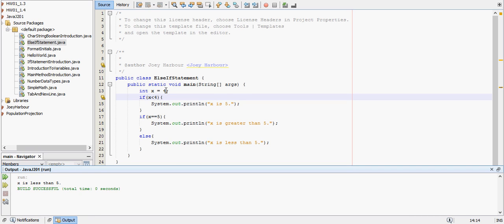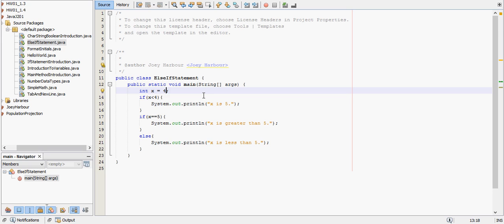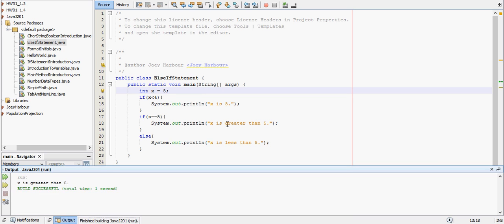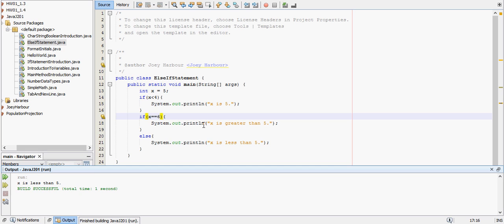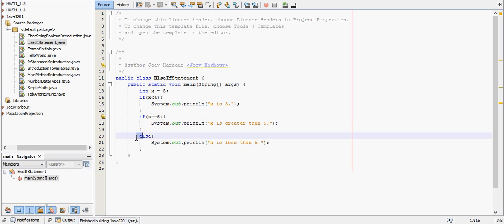Oh yeah, I was going to set x equal to 5. Now what will print is this middle line right here: x is greater than 5. The reason it prints this middle line is it goes here, says if x is less than 4, that's not true. Then a completely different if statement, if x equals 5, it will print this out. If this one is false, though, then it will skip to the else statement. So x is less than 5, even though x equals 5, this if statement wasn't true, so it goes to the else statement.